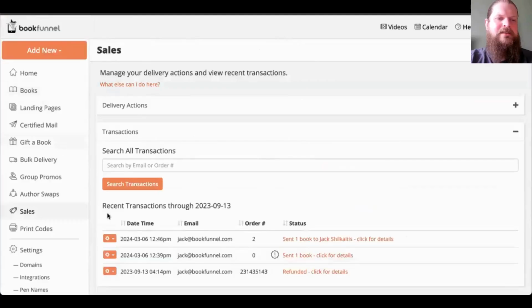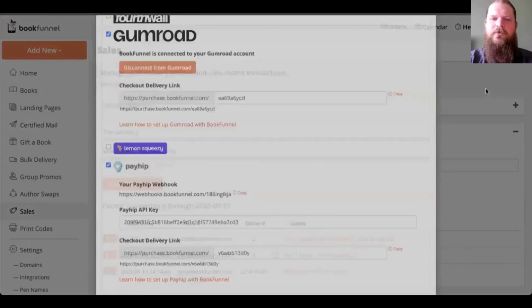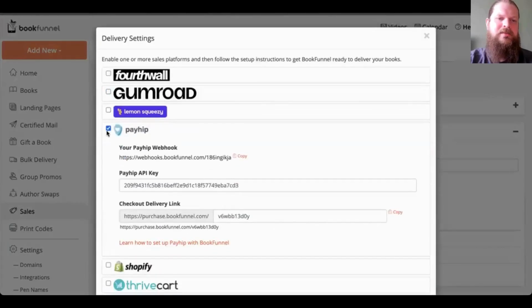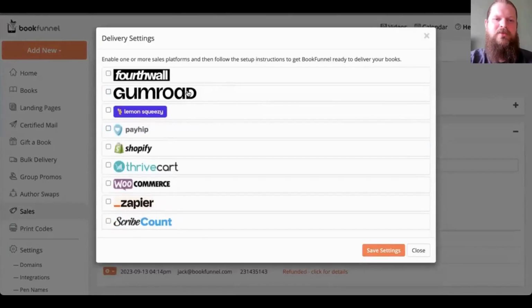And then on these last couple tabs here, sales. If you're setting up direct sales delivery through any of these platforms, Fourth Wall, Gumroad, Lemon Squeezy. We added Fourth Wall and Lemon Squeezy somewhat recently, but we also have PayHip, Shopify, Thrivecart, and WooCommerce. You can sell your books directly through your online store or website using one of these platforms, integrate it with BookFunnel, and when a sale occurs in your store, BookFunnel will automatically deliver private download links for those items to your customers. So that's what the sales tab is all about.